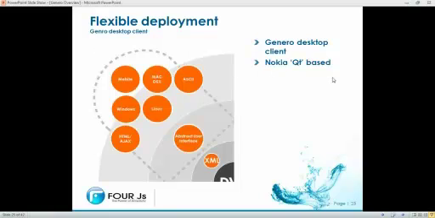Now notice up here at the top, it's talking about the Genero desktop client was built with Nokia Qt. I guess it's Qt or Cutie, I think people pronounce it. So it's kind of a nice open architecture.